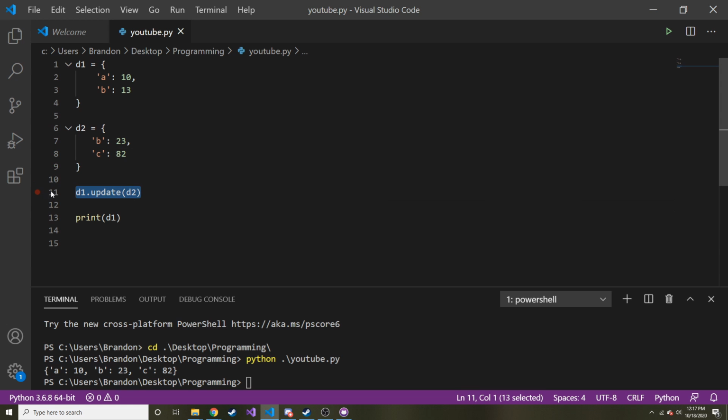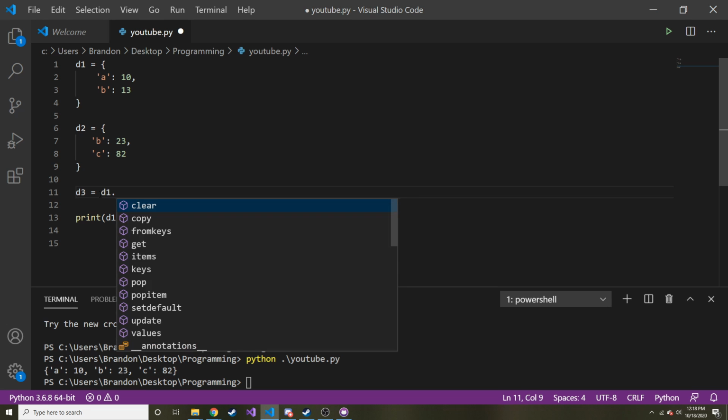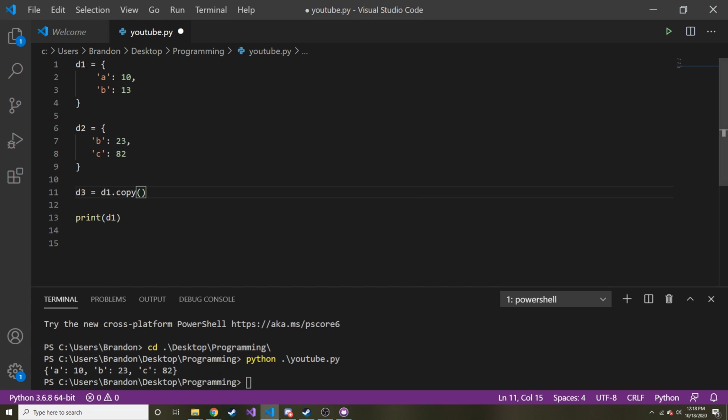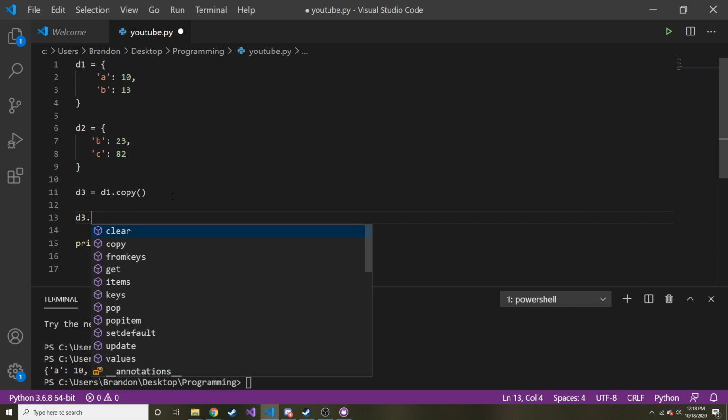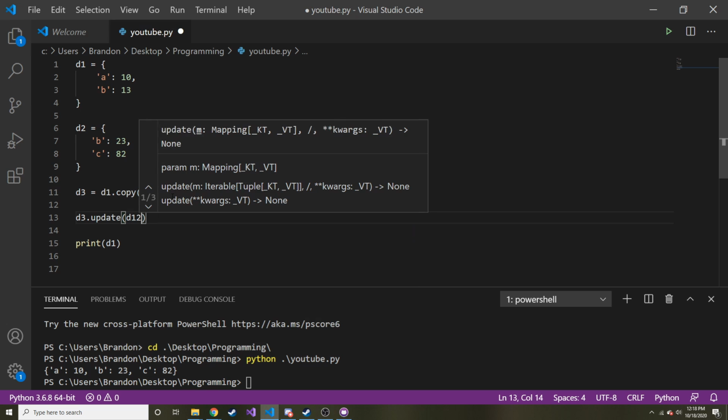Now, I saw another question where maybe we don't want to update it in a current dictionary. Maybe we want to put it in a new one. There's a way we can do that. So let me actually just kill that whole line. And let's create a new dictionary called D3, and that's going to be the union of D1 and D2. So let's do kind of what we did last time, but just in a new variable. So D1 dot copy. That'll just copy the dictionary to D3. And now we can do D3 dot update D2. Whoops, D2.